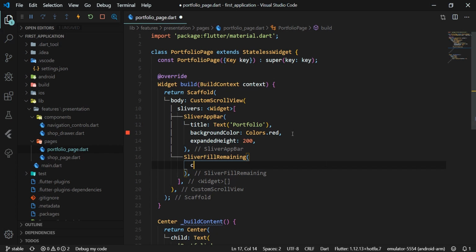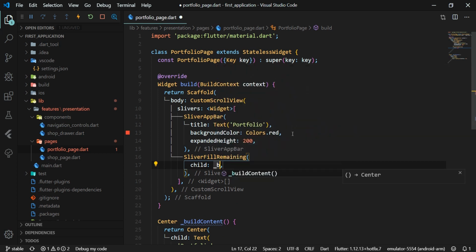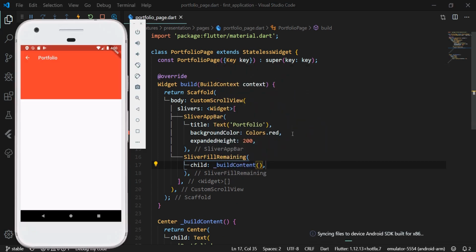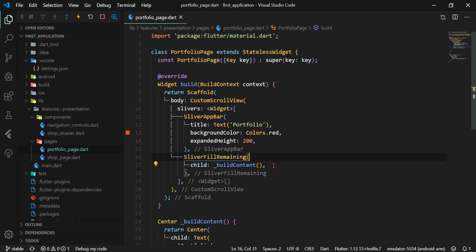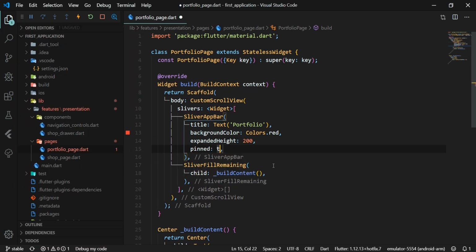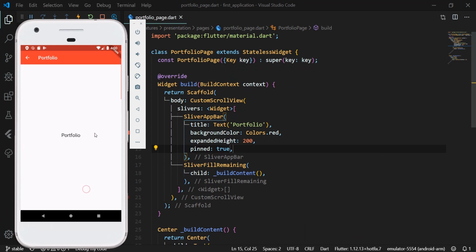To do so, we use the child attribute of the SliverFillRemaining widget, and in our case, we put there our existing _buildContent method. We can test the scrolling, and we see that by scrolling up, the app bar disappears completely. Therefore, we add the pinned attribute to ensure that the app bar remains visible during scrolling.